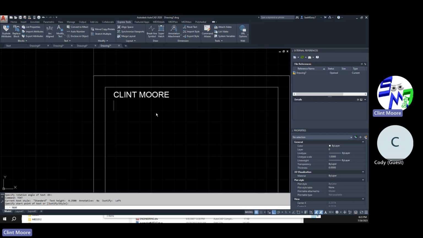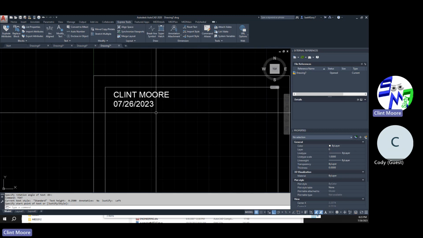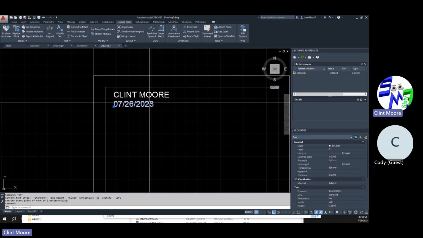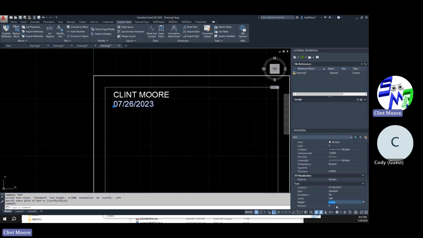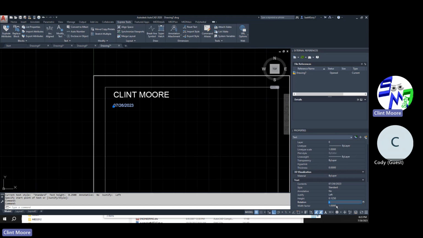Now the problem is it's going ahead and assuming I wanted to use the same height since I'd hit enter on this. So I'm going to go ahead and type it in and I'll put today's date, which is going to be 07/26/2023. Boom. But what I can do is I can click here and I can actually set this to 0.125, right there. Now I'm good.